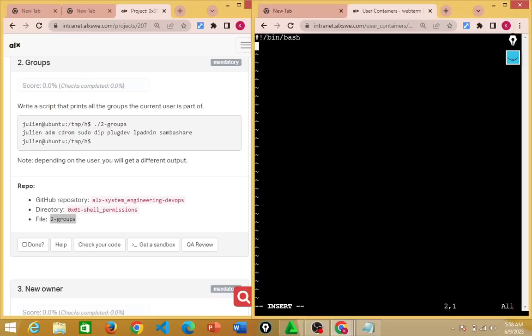All right, so you hit enter. Then what do we put next? Write a script that prints all the groups the current user is a part of. To do that is just a simple command. We're going to use the simple command groups.